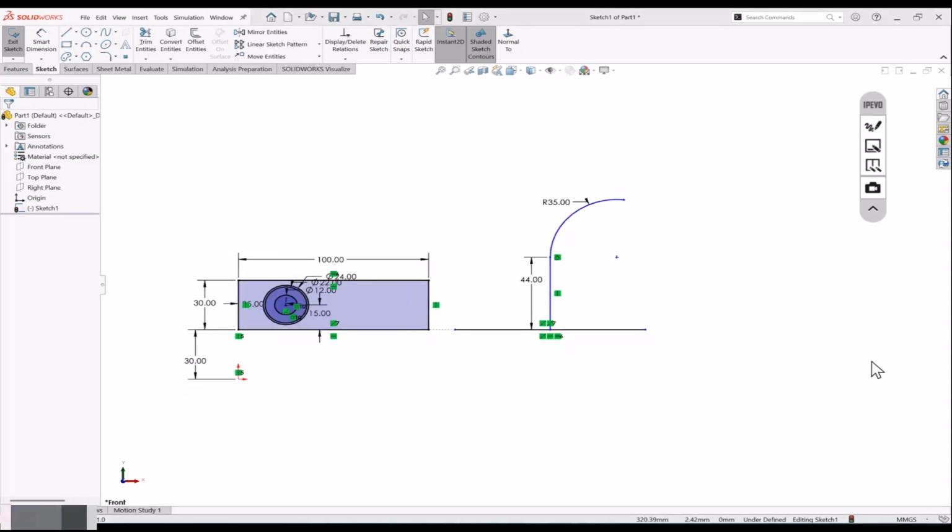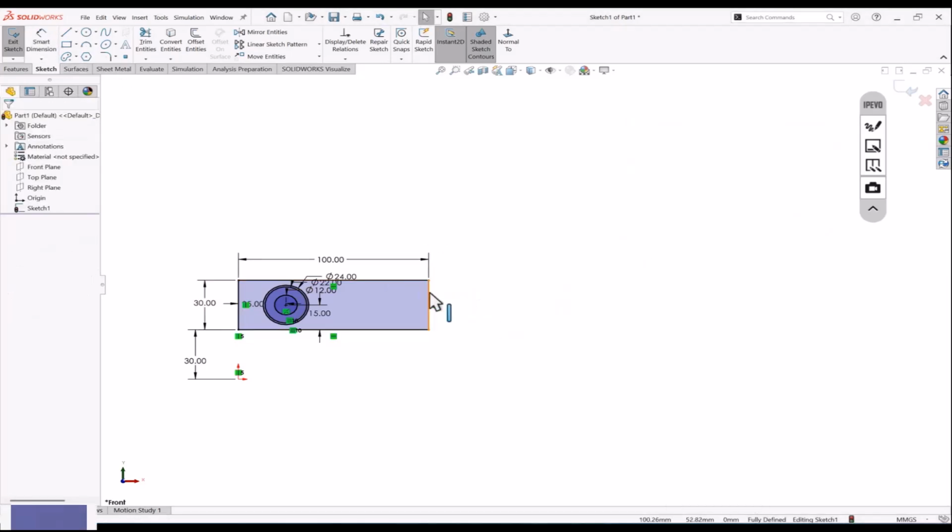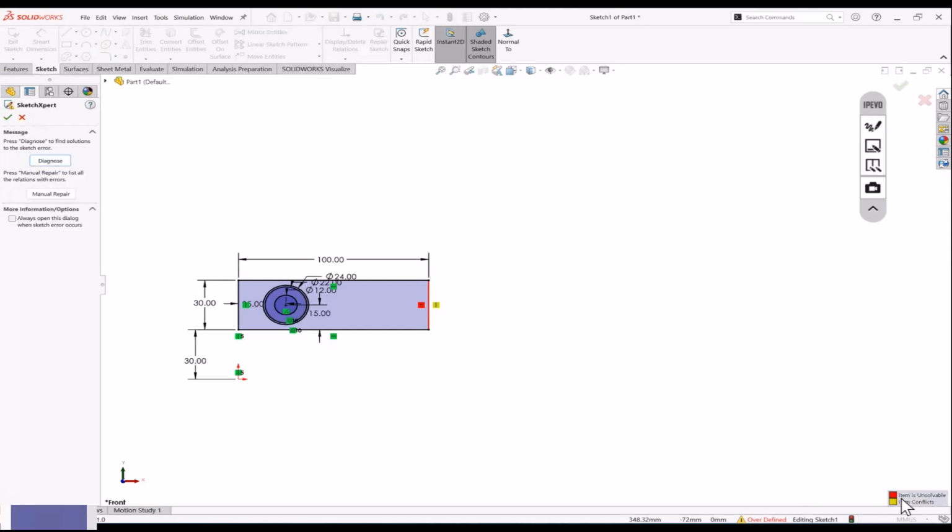Now, how can you understand whether a sketch is defined or underdefined? You see at the bottom, the color I told you about, right? In the border also you notice underdefined because this is there. If I delete that, it will show fully defined. Now if I put an extra dimension, or an extra relation, for example, let me put horizontal on this. Now see what is coming at the bottom: over defined. Items are unsolvable, items complex.